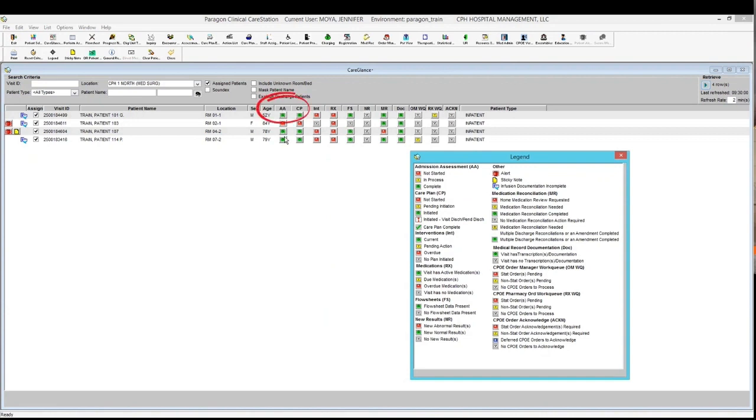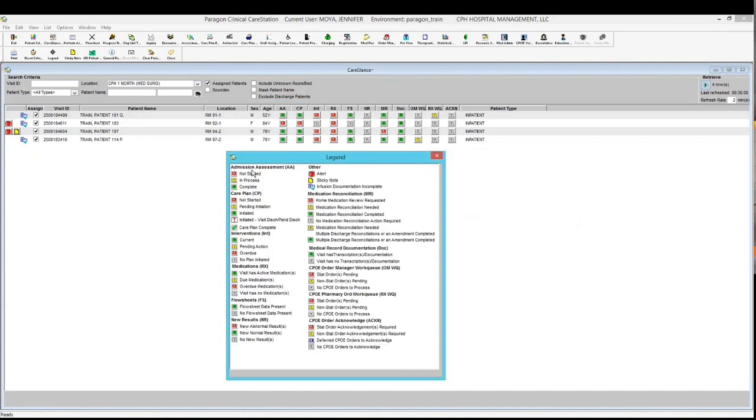We have AA, which stands for admission assessment. If it's in red, that indicates the admission assessment has not been started. So a new admission. When you get a new admission, you will see most of those icons in red or white, indicating there's no data in there.